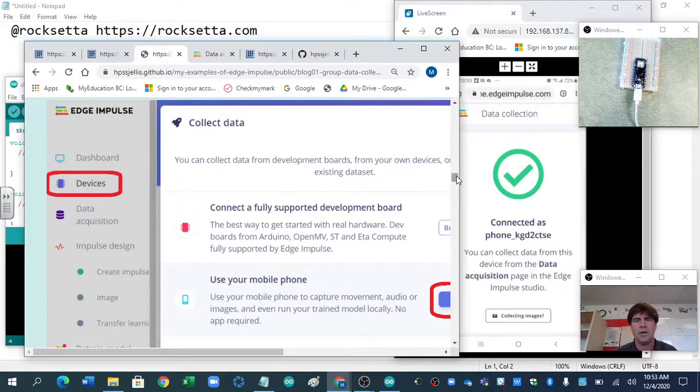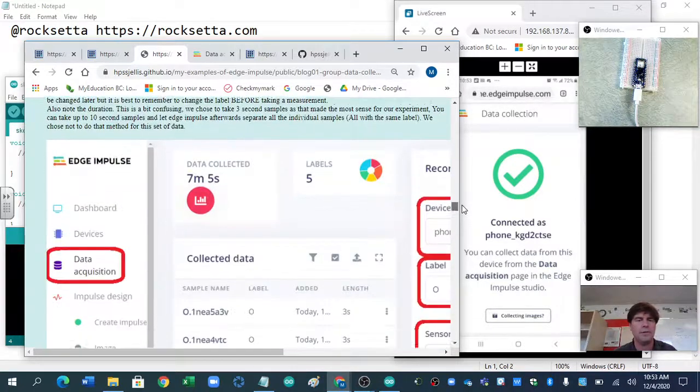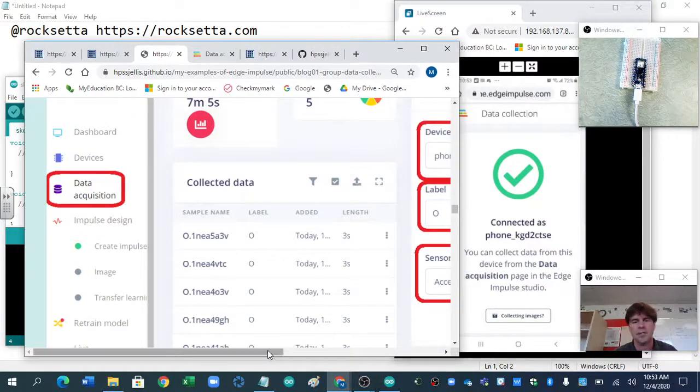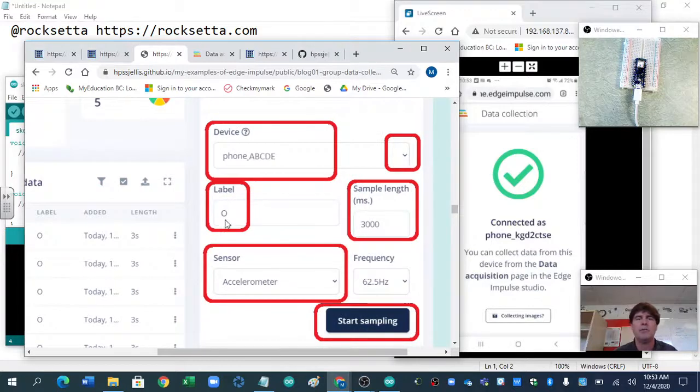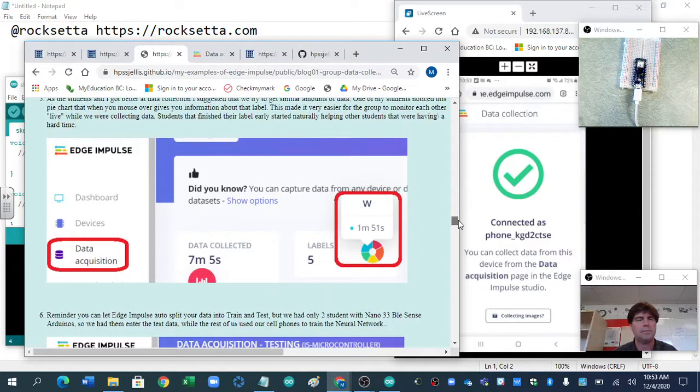So on the blog, we've got devices. That's what my phone's doing. Data acquisition. And over here, I'm showing you, write the label. Make sure you got the right phone. Make sure it's accelerometer, 3 seconds. You could pull down to find other, and start sampling. So let's go down the blog a little bit more.